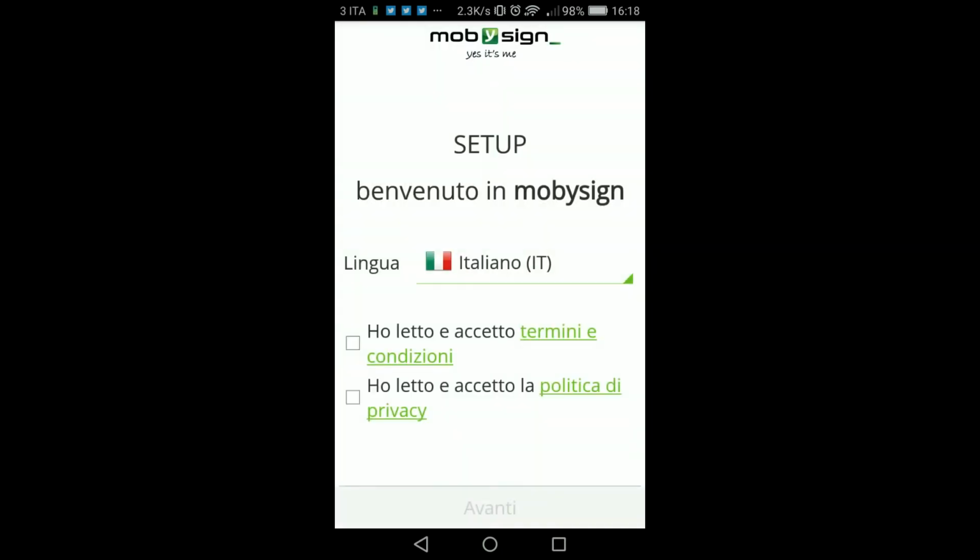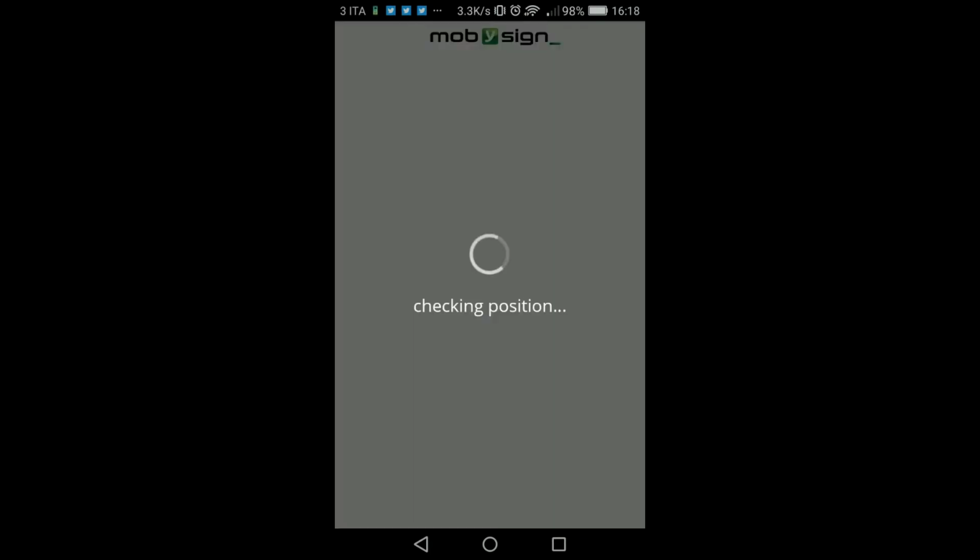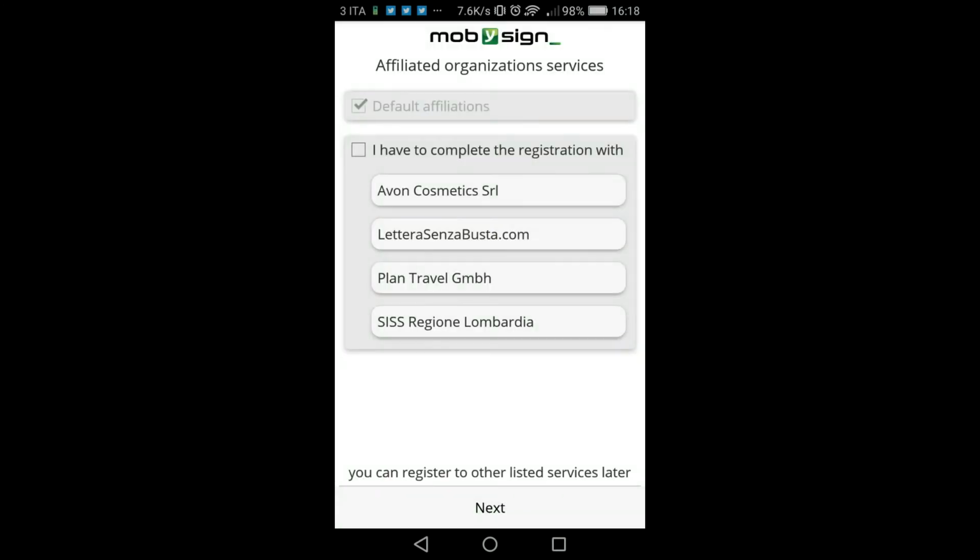To sign up, choose the language, and read the terms and conditions and privacy policy by clicking on the green links. Then put the check mark in the case of acceptance, and press Next. The device will try to geolocate you. If it fails, you will see a screen that will ask you to select the country you are at the moment.